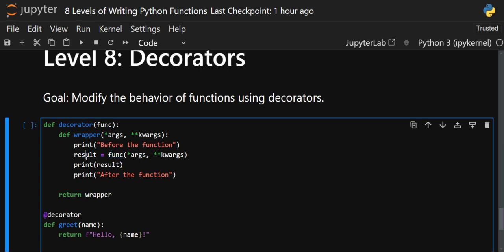I'm storing this function call in a result variable and printing the result, and then I'm again using the print function to print a message after the function. And then at last, coming out of the wrapper function, I'm just returning the wrapper function inside the decorator function.